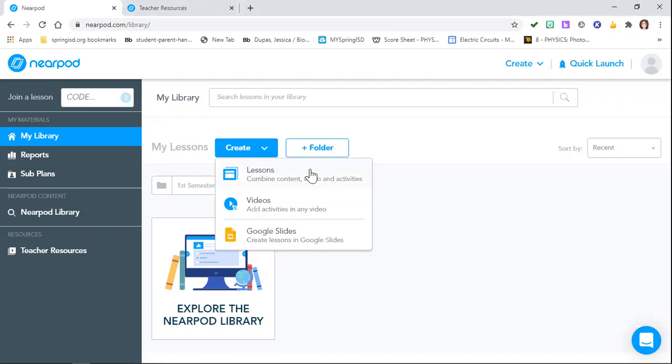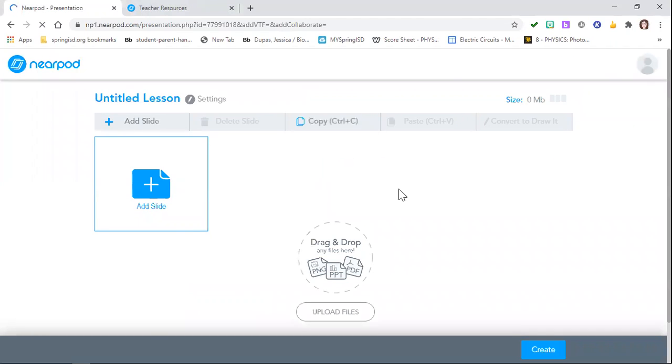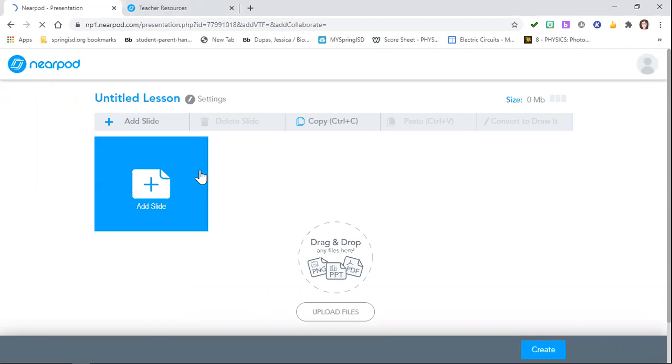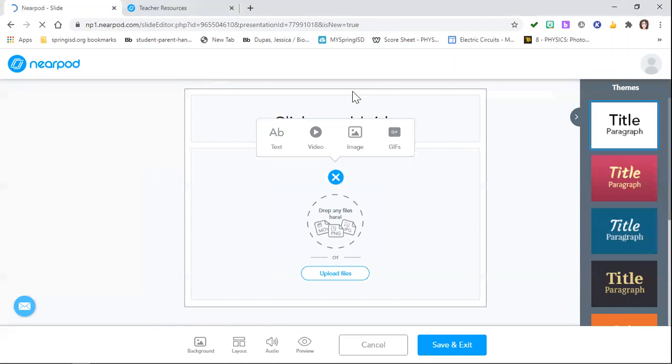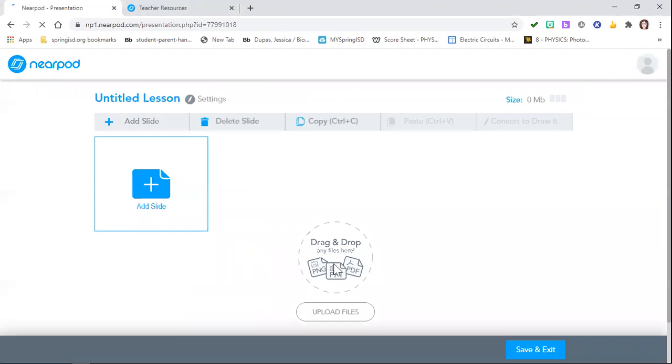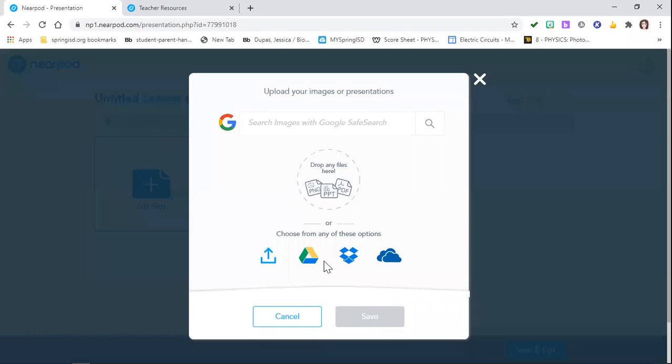So I'm going to use the first option, which is to combine some content, video, and activities. So I'm going to click on that and it brings this up. So you can just add slides and then you have all of these different options. This one creates a slide much like you would in Google Slides or in PowerPoint. That is not going to be what I'm going to do. What I'm actually going to do is upload a Google Slides presentation that I have prepared.